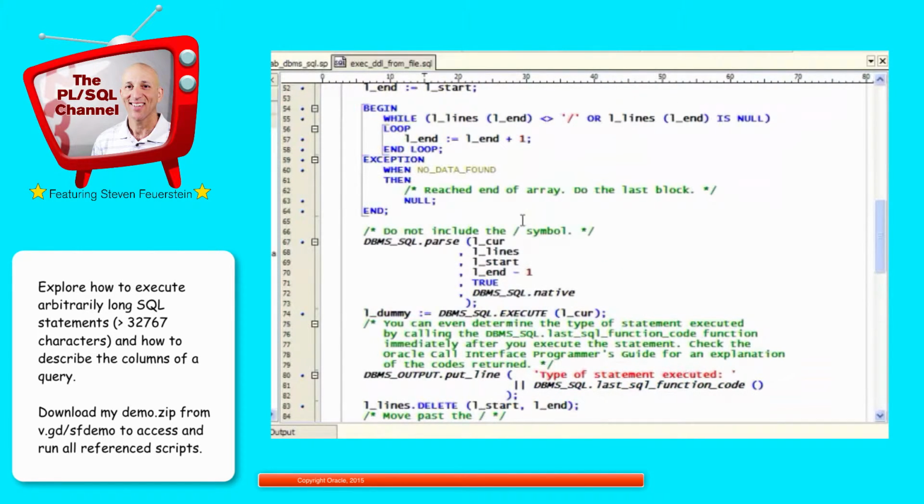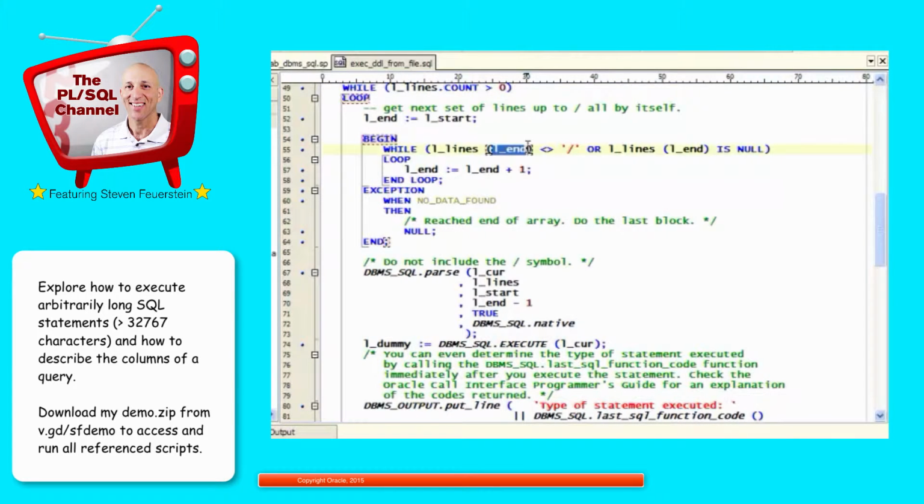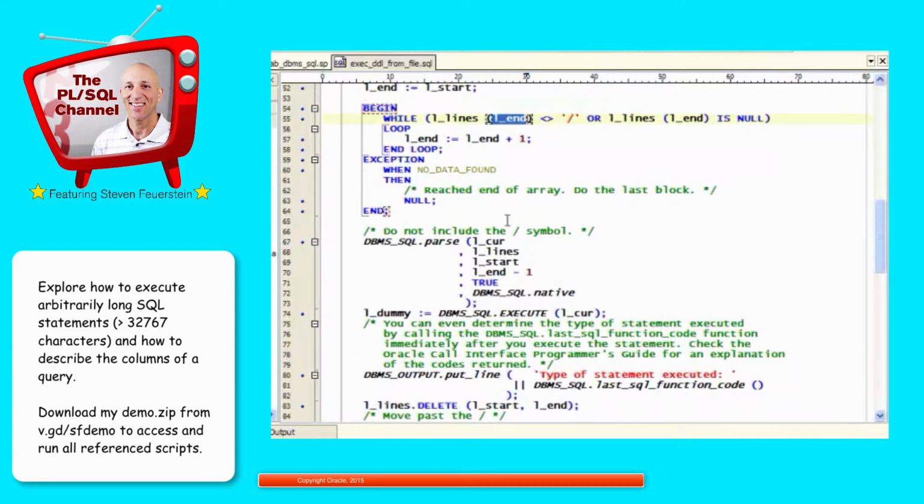So inside a loop, while I still have lines in my array, I'm going to construct a begin-end range of lines. Basically, I look for the next end statement, and that gives me the variation of my rows that I need to process from start to end. In the simplest case, I'm going to do everything from the first to the last.